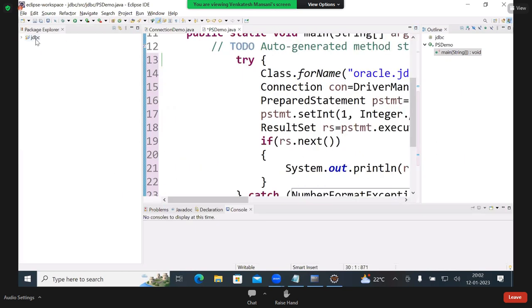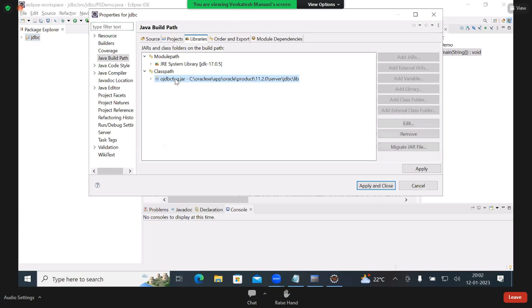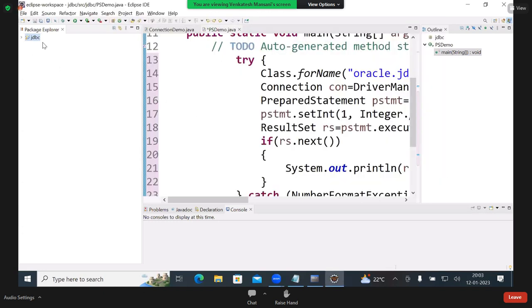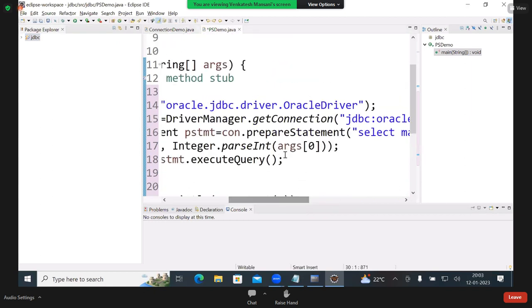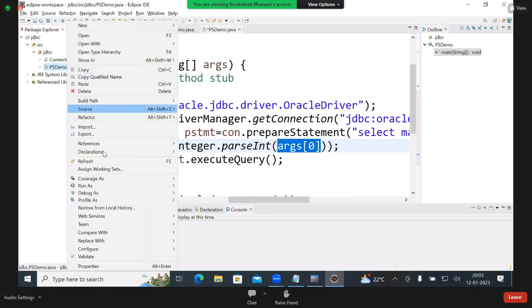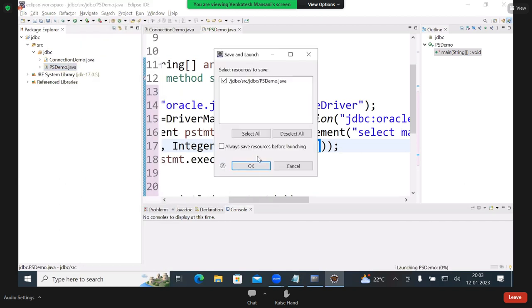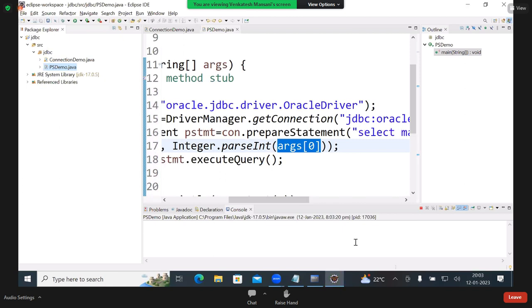See, right click. Build path is already configured here, no? This is configured, so this is now applicable for the entire project. Here one argument is compulsory, we have to pass one argument. If you don't pass an argument, what will happen? ArrayIndexOutOfBoundsException occurs. See, right click, Run As Java Application. Okay, now I'll get an exception.